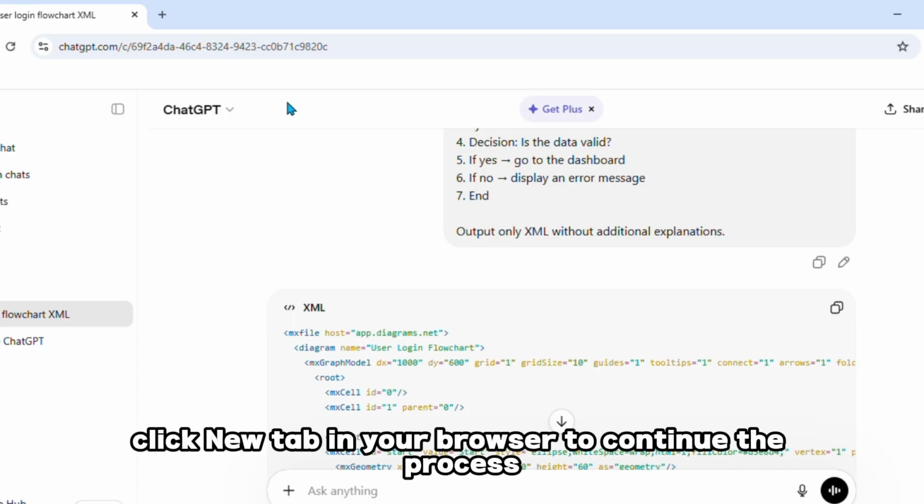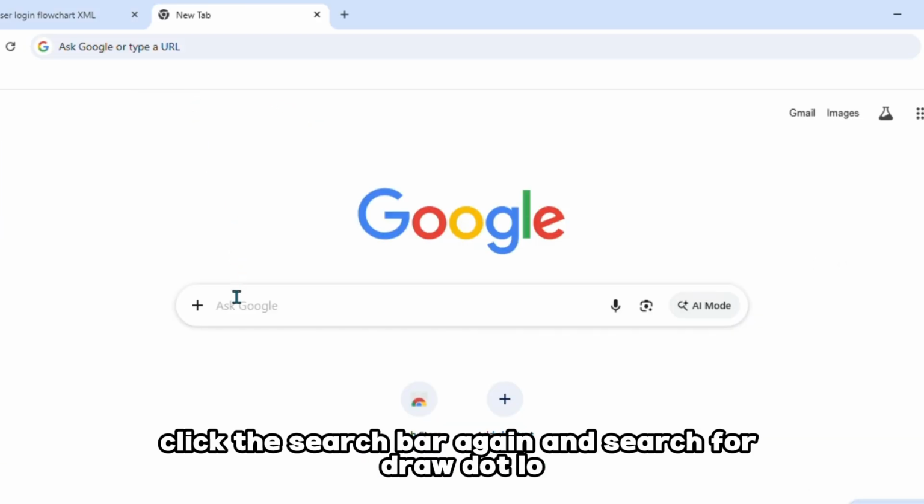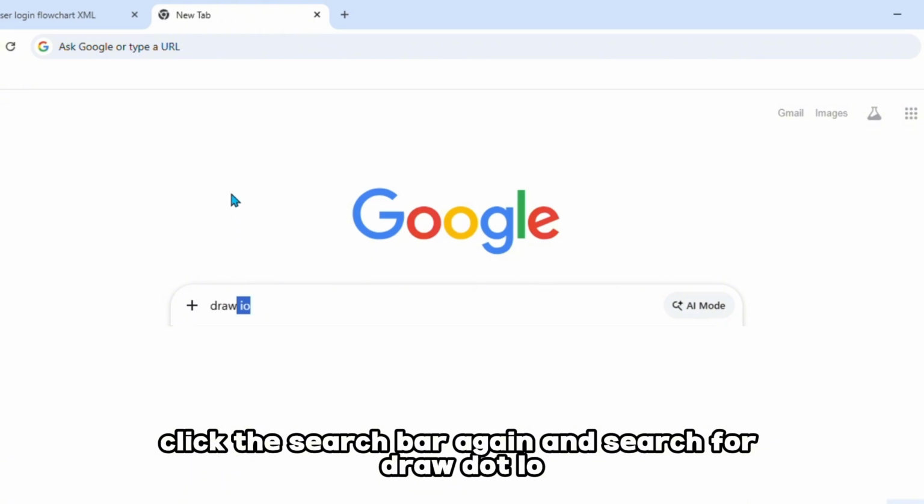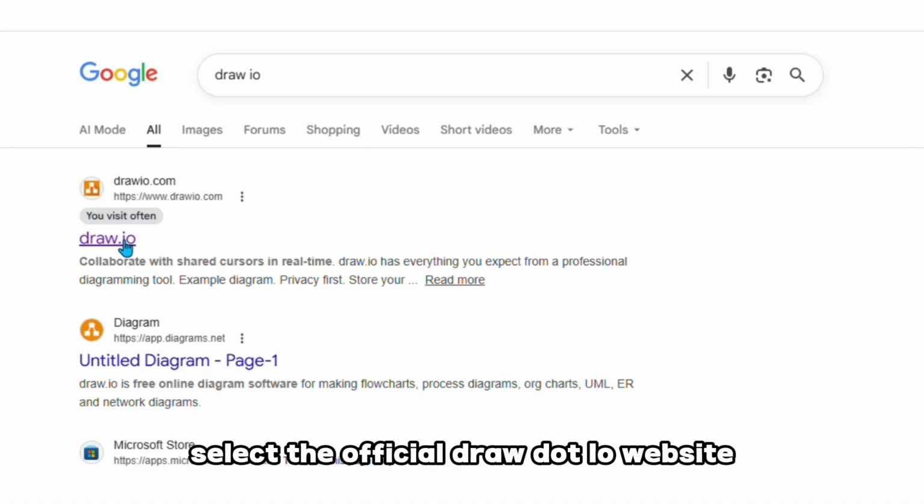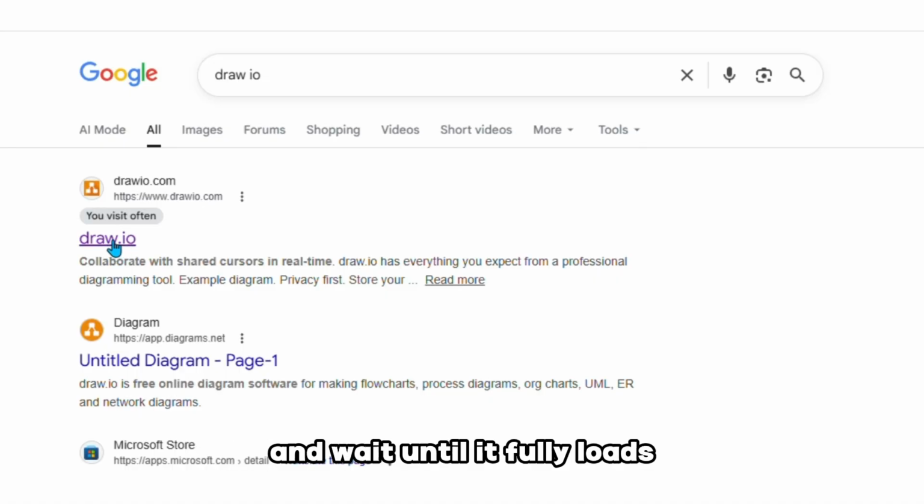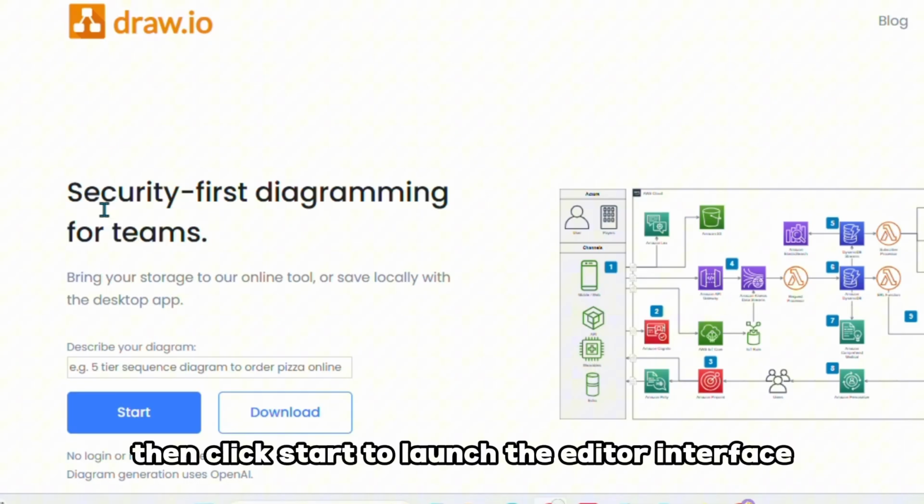Next, click New tab in your browser to continue the process. In the New tab, click the search bar again and search for draw.io to locate the diagramming tool. From the results, select the official draw.io website and wait until it fully loads. Then, click Start to launch the editor interface.